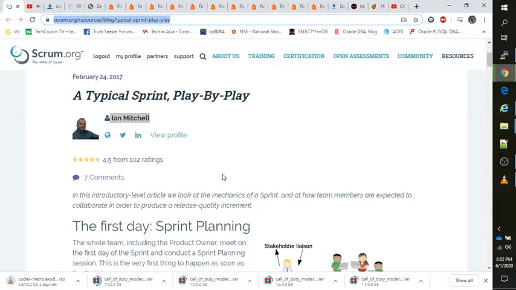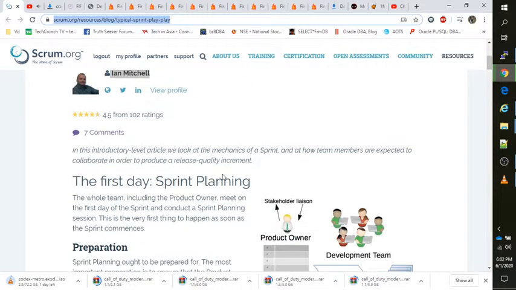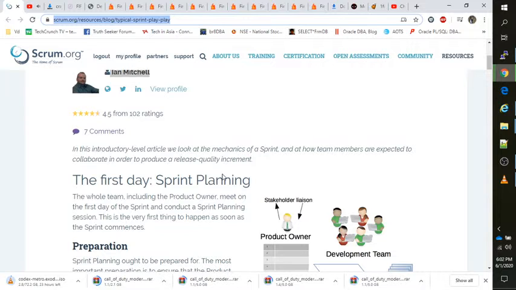Play by play in sprint. Okay, it's all about Scrum. So let's start. In this introductory level article, we'll look at the mechanics of the sprint and how team members are expected to collaborate in order to release a quality increment.